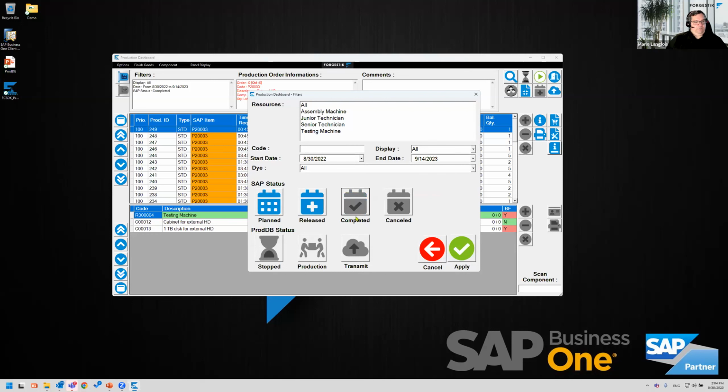Let's go back to those two here. And I got also a status from within the production dashboard. So we can say, is it currently in production? Is it currently stopped, meaning that we have started production. It's presently stopped, but not completed. Let's say people need to take a break. I will show you that part later, and it needs to be transmitted back to SAP.